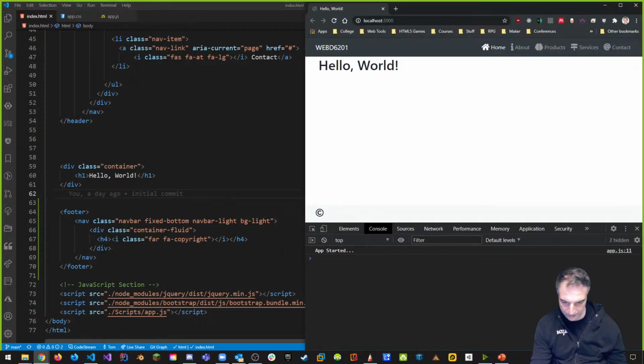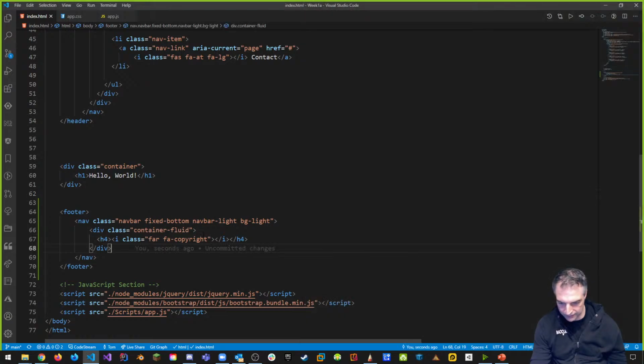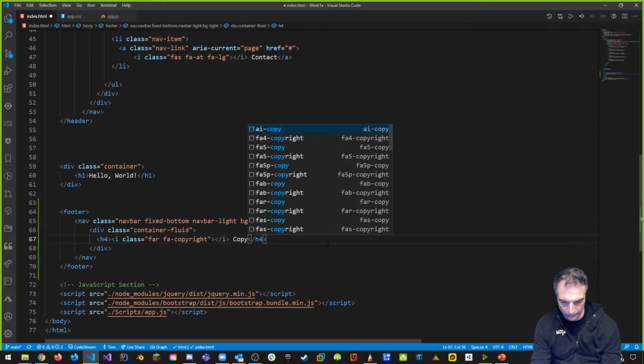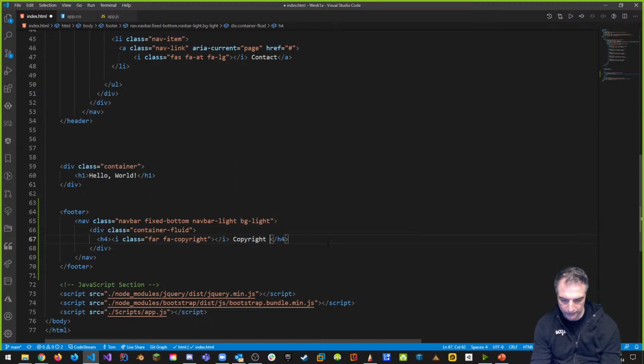Copyright, it's nice. And at copyright, and then inside my H4 tag, I can leave a space and say something like the words copyright, right, 2021, right? We're going to change this later on where we can actually inject the date. For now, we're just going to leave it as so.